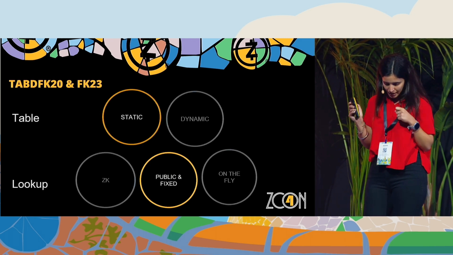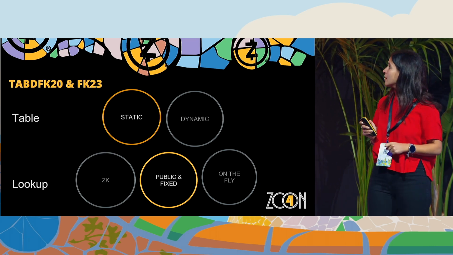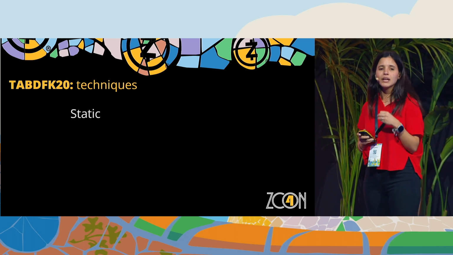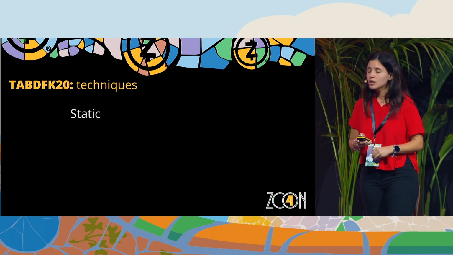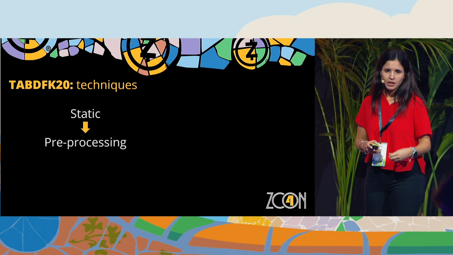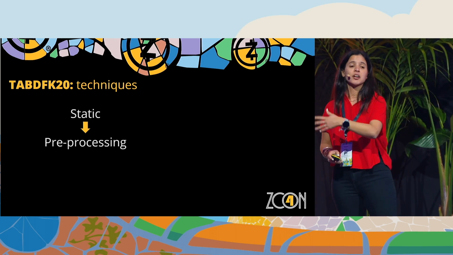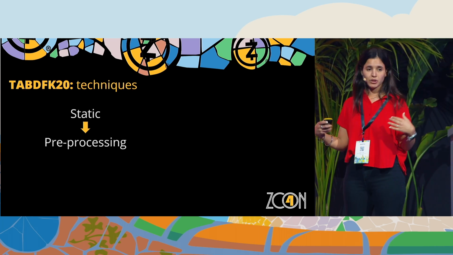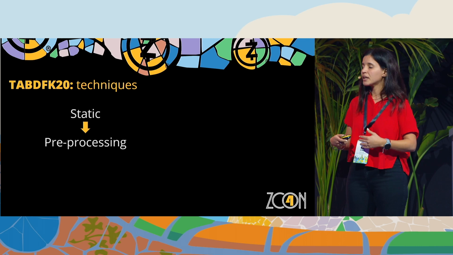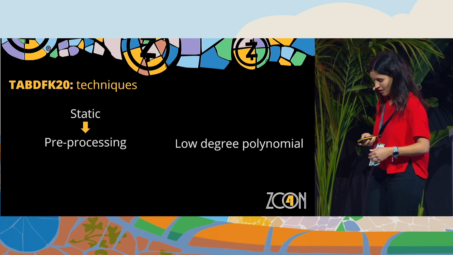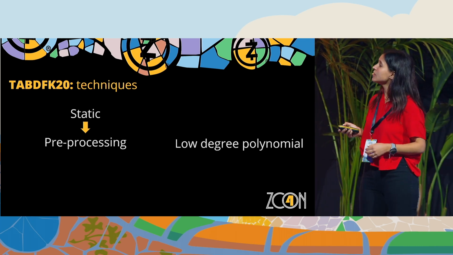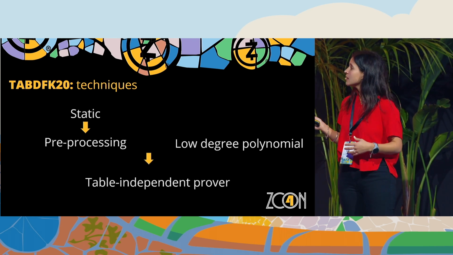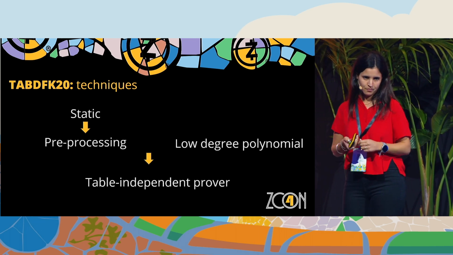But one thing that they do, and I think it was a breakthrough for everything that came after, is realize that if we have a static lookup table, we can pre-process stuff. If the table is not going to change in the entire protocol, it pays off to make some expensive computation before, and then we can have a very efficient prover. So with this pre-processing and the fact that they work with small degree polynomials, they achieve a table-independent prover.